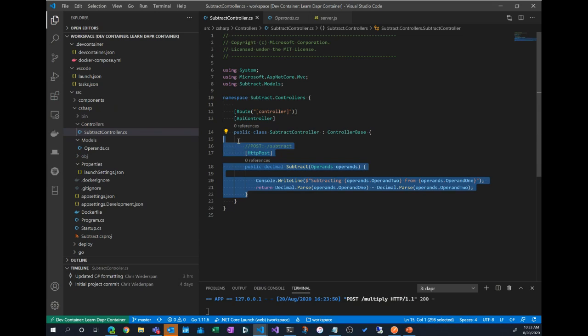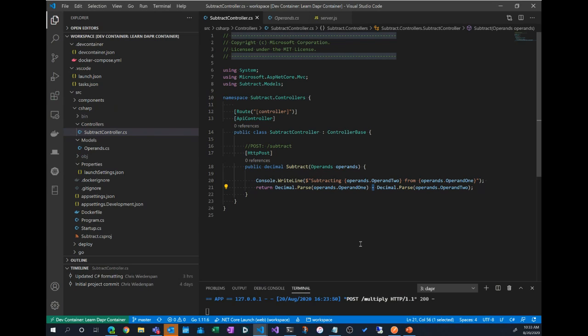And here's my method, right? So it's going to take an HTTP post. It's just called subtract. It's taking that model I just showed you as the input. And aside from the console, right, it's just one line of code. And that line of code is pretty basic. It's just parsing out some strings and then doing an actual minus operation on that. So no real brain damage there.